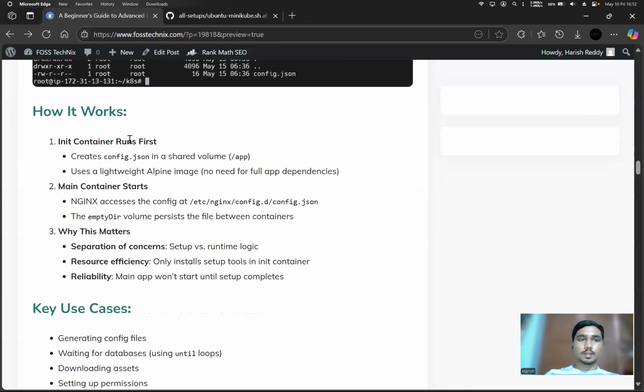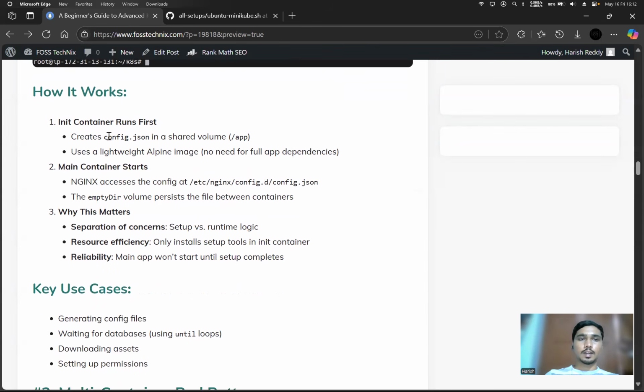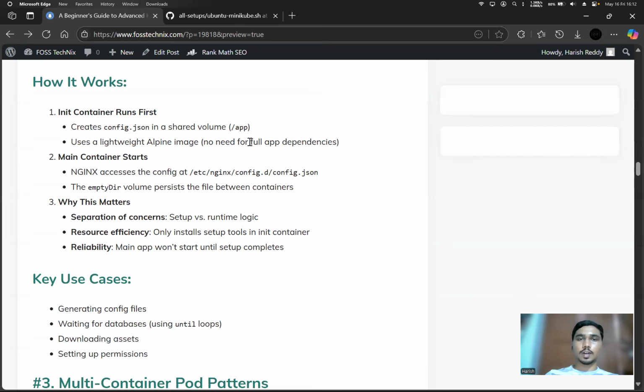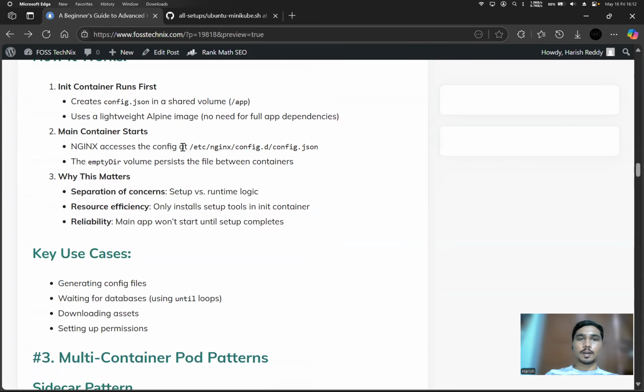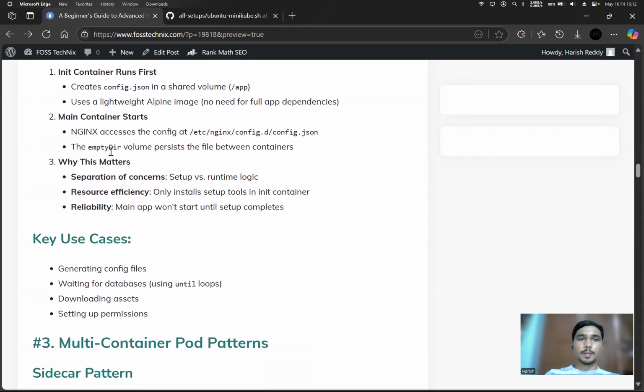If you see how it works, the init container runs first, creates config.json in a shared volume, and uses a lightweight Alpine image, so no need for full app dependencies. Second one is the main container starts. Nginx accesses the config at /etc/nginx/conf.d and config.json. The emptyDir volume persists the file between containers.